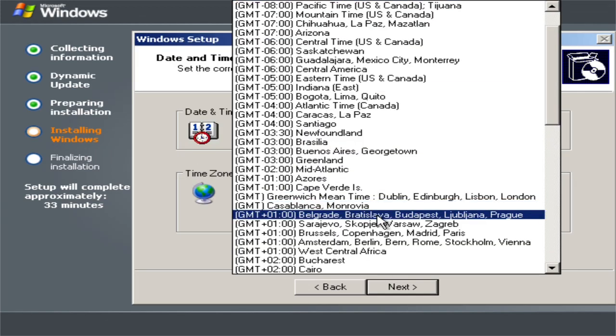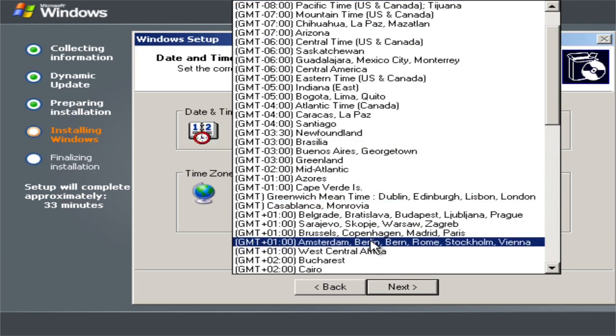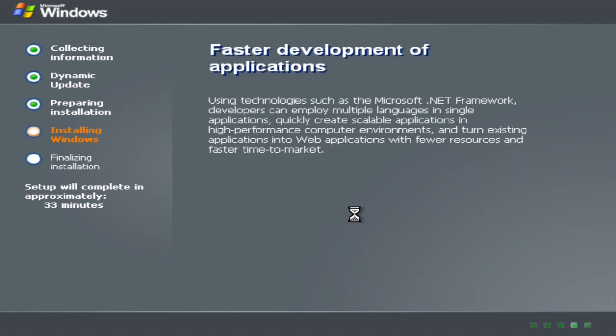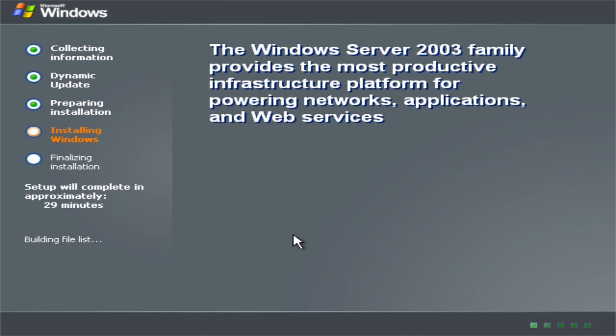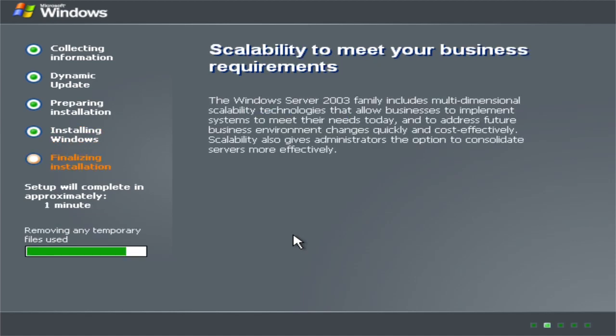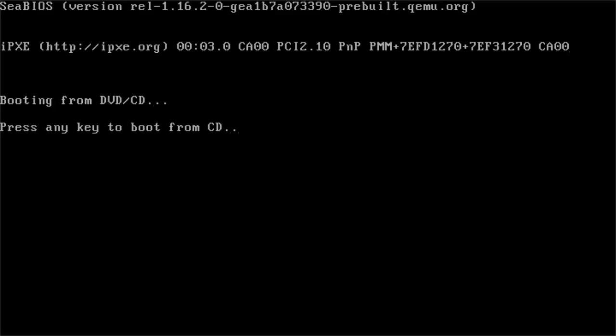Select your time zone. In my case, I'm in that one. Click next. And now it's installing the network. This will take a while. Again, we're back. Just typical settings and click next. Now, let's wait a bit. Again, we are back, and as soon as this comes, do not press any key, otherwise you will be redirected back to the start. We don't want this, so don't press the key.